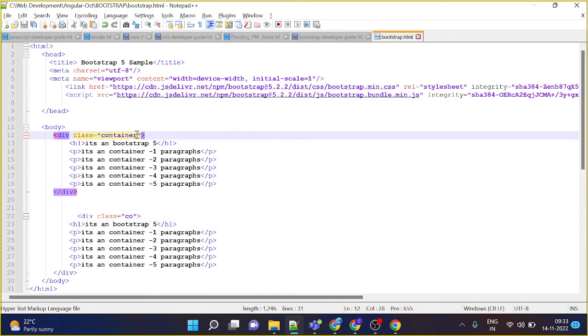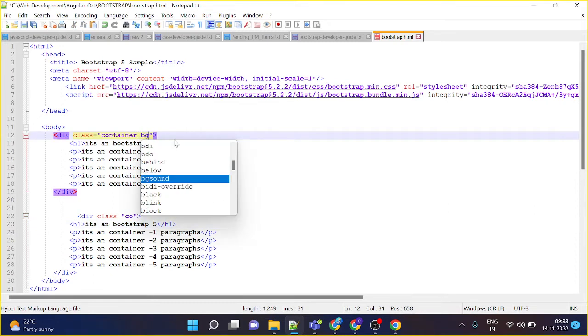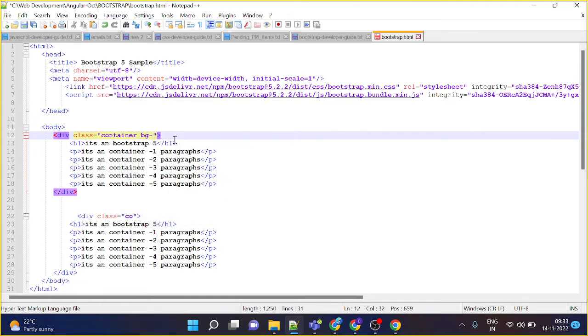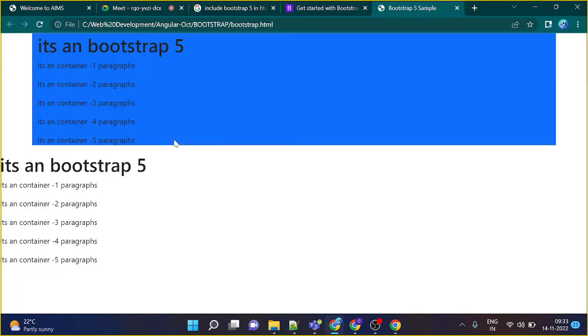With the help of containers, I'm going to create some properties. I gave it as primary, so primary in the sense that it will take a blue color as the background. BG primary means background primary color. Primary in the sense our blue color.